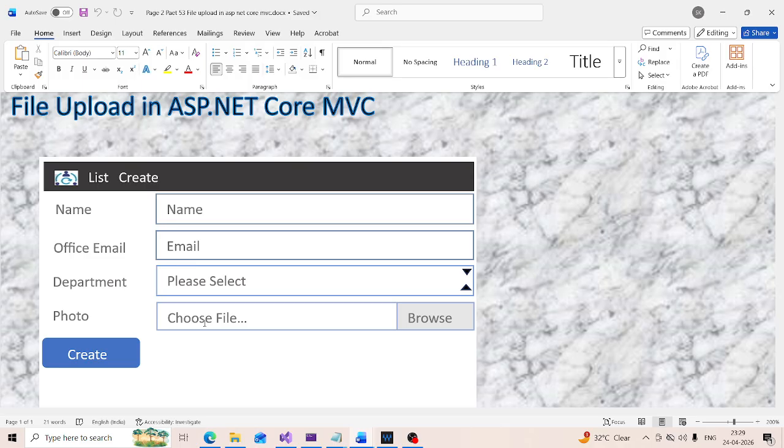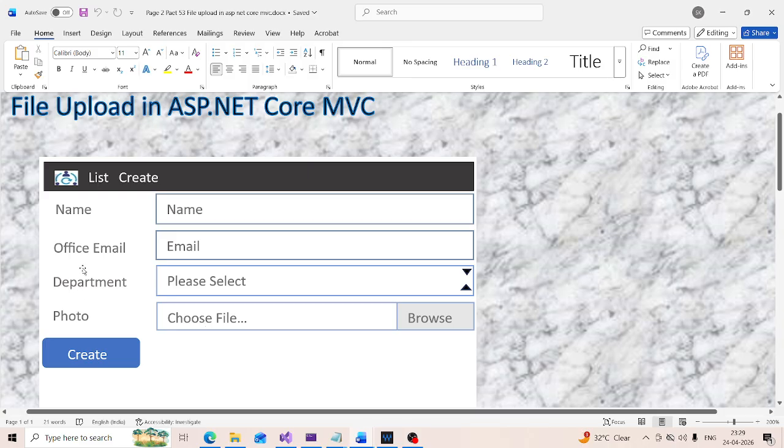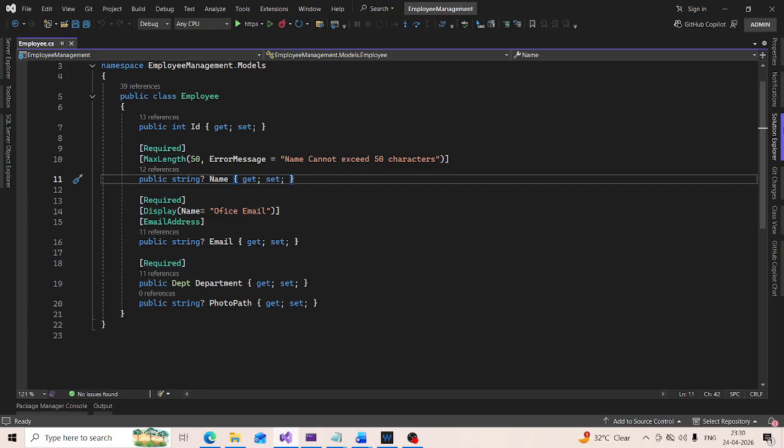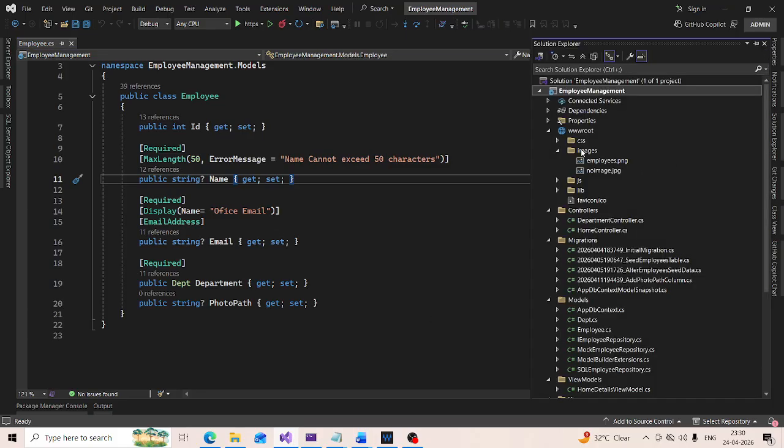When this form is submitted, we want to store employee name, office email, department, and the photo path in the underlying employees table. But the photo itself should be uploaded onto the server into the images folder.